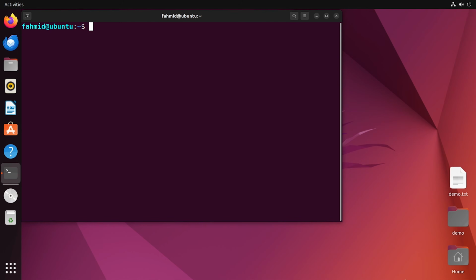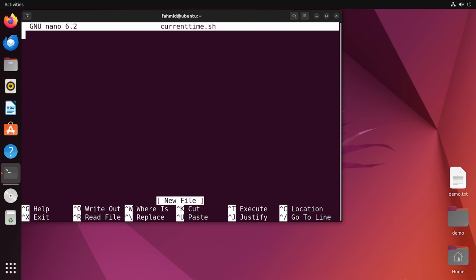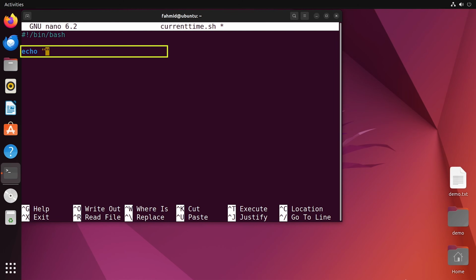Now I will create a script named currenttime.sh. For this, I will use the nano command. Over here, I will edit my script. So I will start with the shebang line. Next, I will write the printing statement. Will tell the current time.